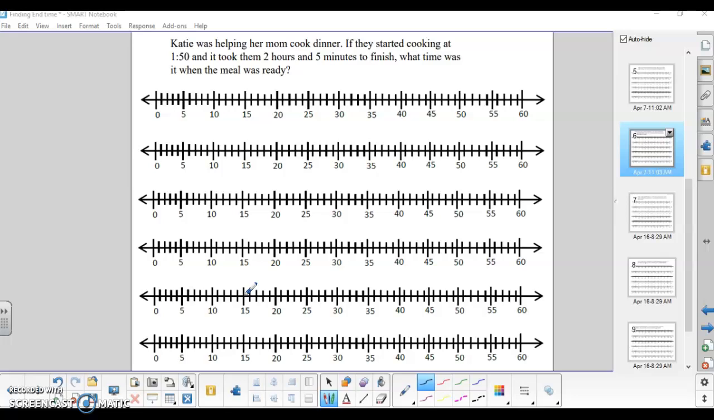So they give you a start time and then they give you how long something is, and then we're going to find the end time. Today we are going to practice that a little bit more. You'll do some with me, and then you will do some on your own on the next slide.